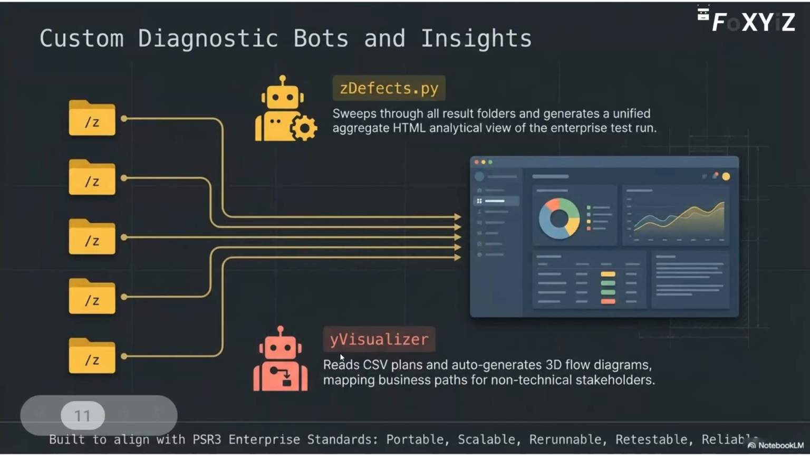In the Z, we created something called zdefects.py. It will look at all the executions in the Z folder and get you an output which says, oh, you know what? I've seen so many defects in so many applications. Here are the key ones. Let's break them down. That gives you great insights, team.